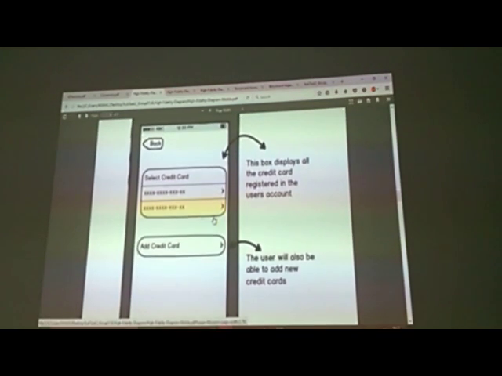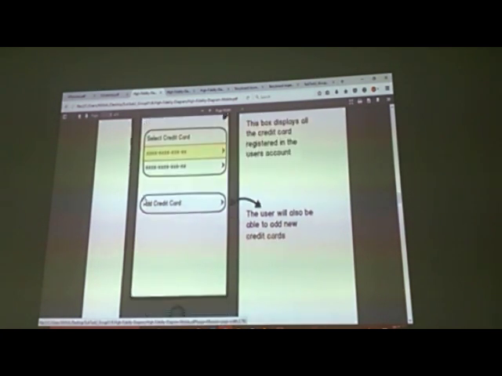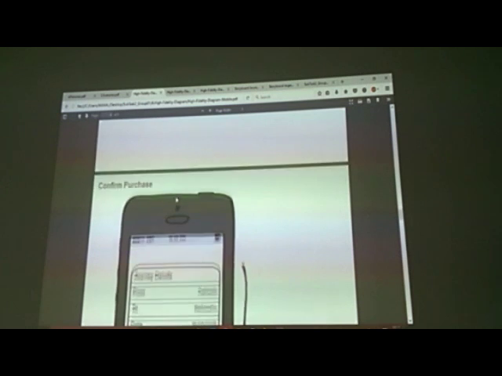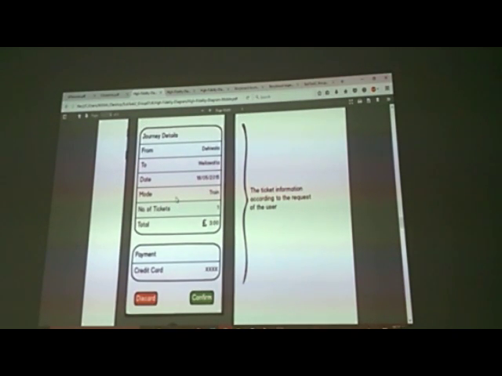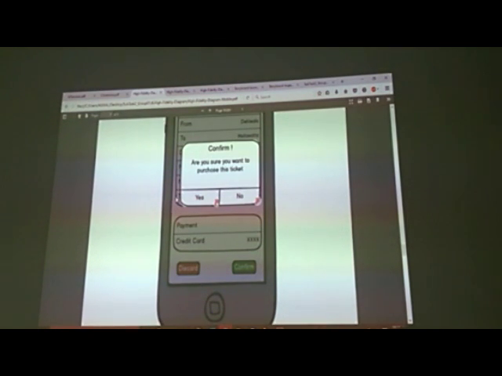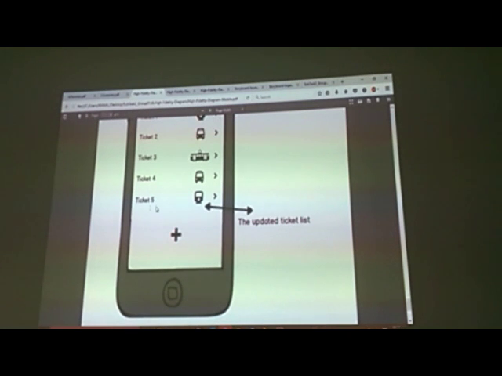When he goes to the next step, he'll be asked to provide his credit card information. He has already provided the information, so he can select that. If he hasn't provided the information, he can use the add credit card option to add a credit card. Now he has successfully entered all his details. This will be the summary of his journey details, and once he presses confirm, there will be a confirmation message, and after that if he presses yes, a successful message will be displayed. From that the ticket will be updated, where you can see the updated ticket here.